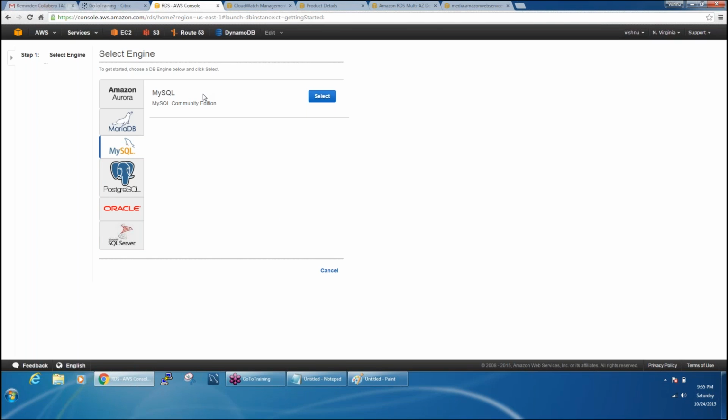Basically, I'm using MySQL Server because it is free to install. There is no charge, at least there is no charge for MySQL Server. So for the software, I don't have to pay. So I'm going to select this.